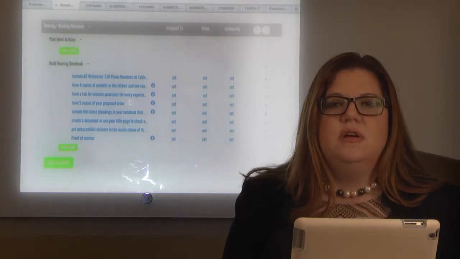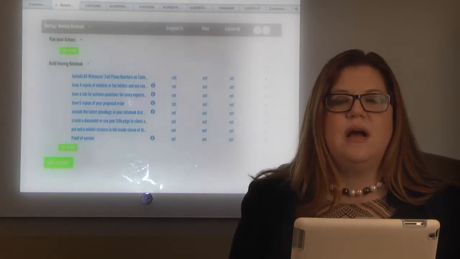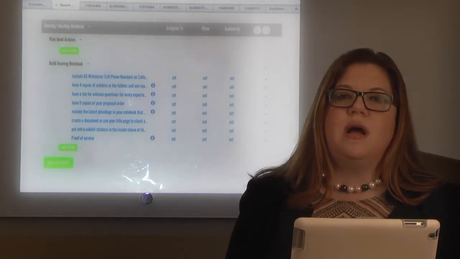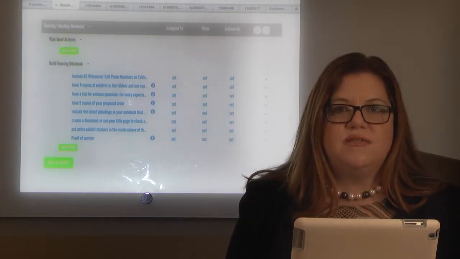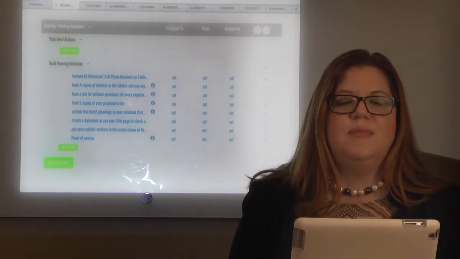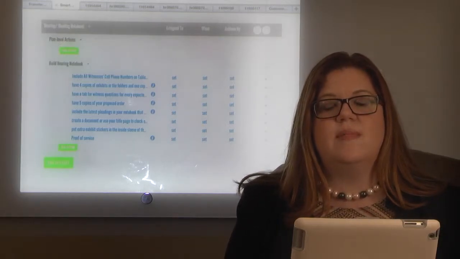Then we have a reminder of how many copies we need of things. So we need copies of all of our exhibits, we need copies of pleadings and of our proposed order, and so the checklist reminds us of all the copying that we need to do. One thing that it has is the exhibits, so let's talk about that.